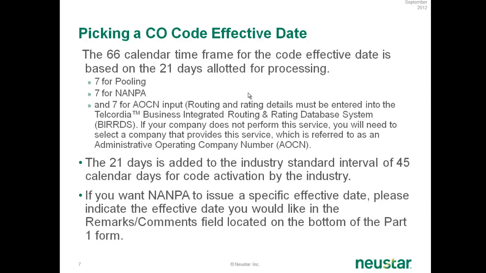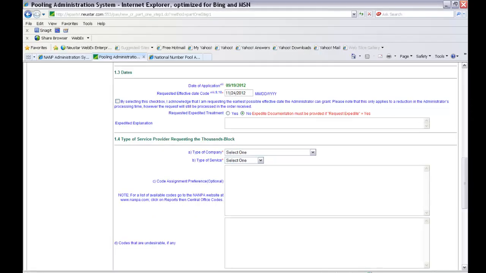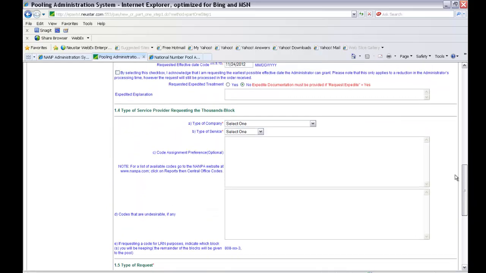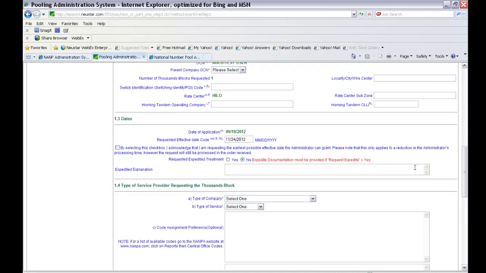If you want NANPA to issue a specific effective date, please indicate the effective date you would like in the Remarks Comments field located on the bottom of the Part 1 form. Section 1.3, if you want NANPA to issue the earliest effective date possible from the date your request is processed by NANPA, indicate a check in the Section 1.3 checkbox, and this will indicate 52 days from the date NANPA processes the Part 1 request.